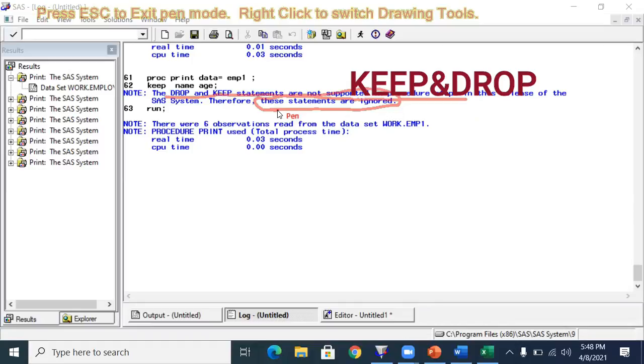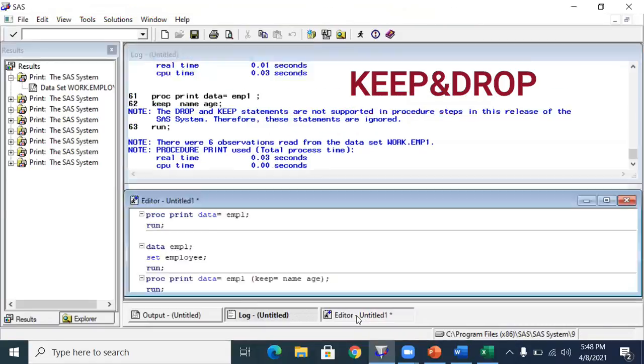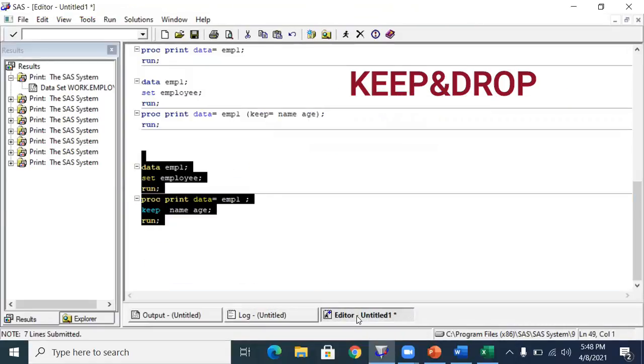We got it in the output, right? So we got 6 observations in the output data set. In the data step, we didn't give anything. Only in the procedure step we have given. So in the procedure step, we can use only the keep and drop option. You cannot use keep and drop statements. I hope it is clear.